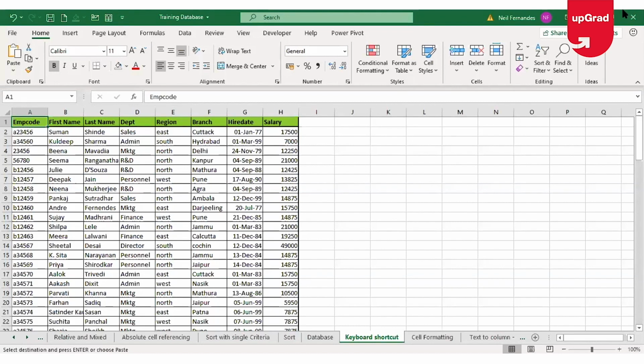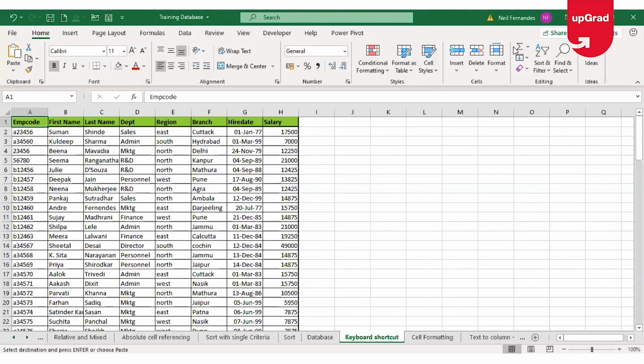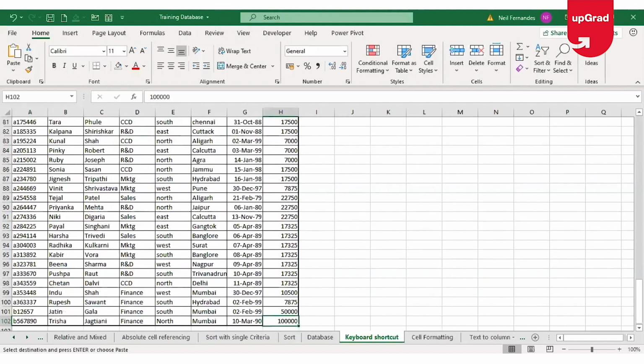Similar to Control Home, the other shortcut key is Control End. This will take me to the end of the used portion of the worksheet. So when I say used portion, that means where I have entered some data, it will take me till that portion. So you can see that the last cell where the data is available is H102. So as soon as I press Control and End from my keyboard, it takes me to the last cell on that worksheet.